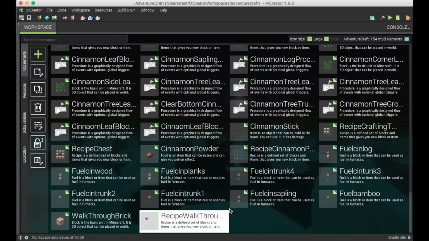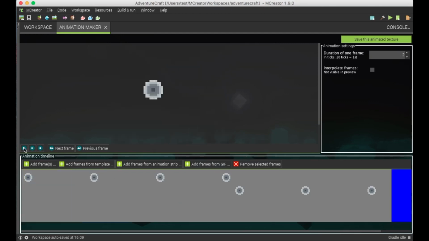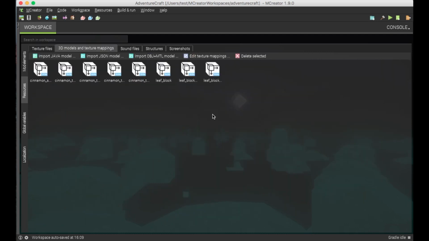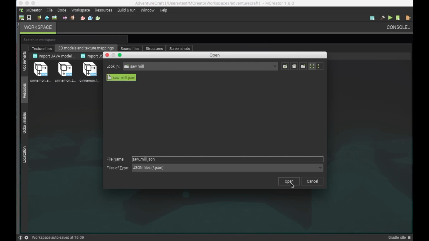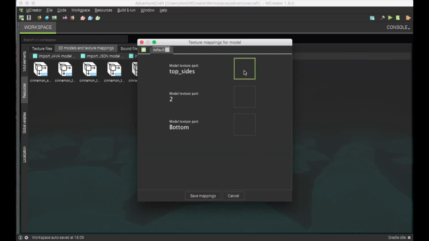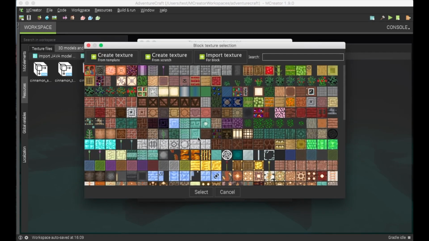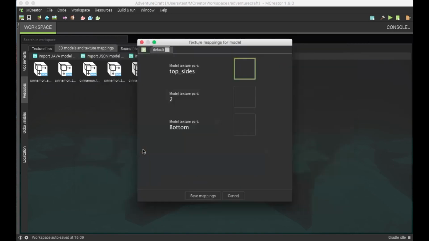Okay, so the first thing we need to do is we need to get our resources, which for me would be importing a few textures. And I also have a custom model that I will be importing. This model is the same model as the stone cutter, just it has different textures.